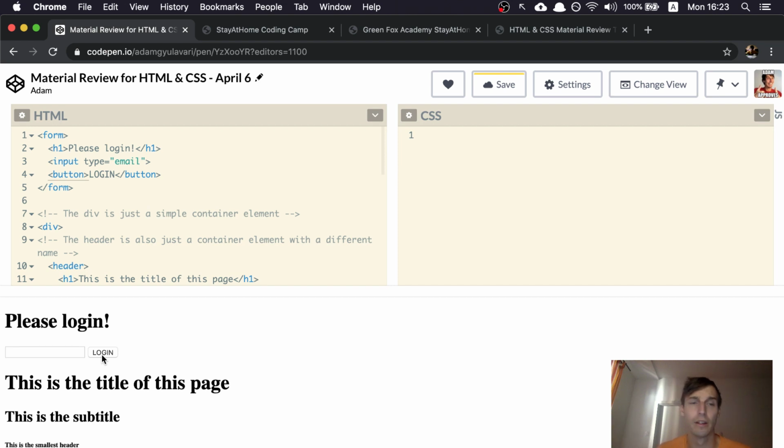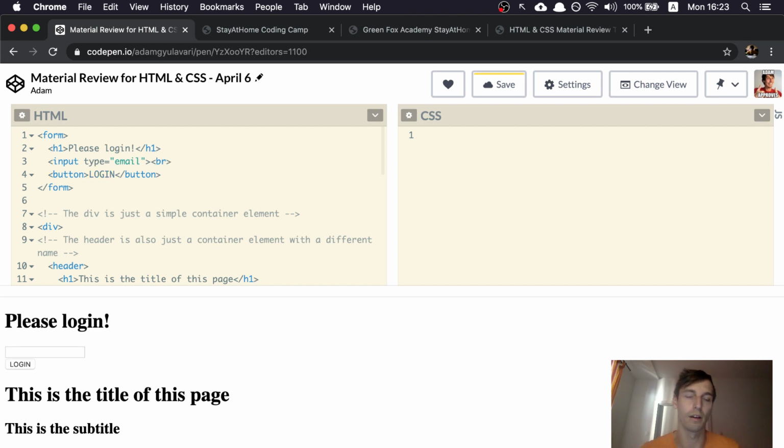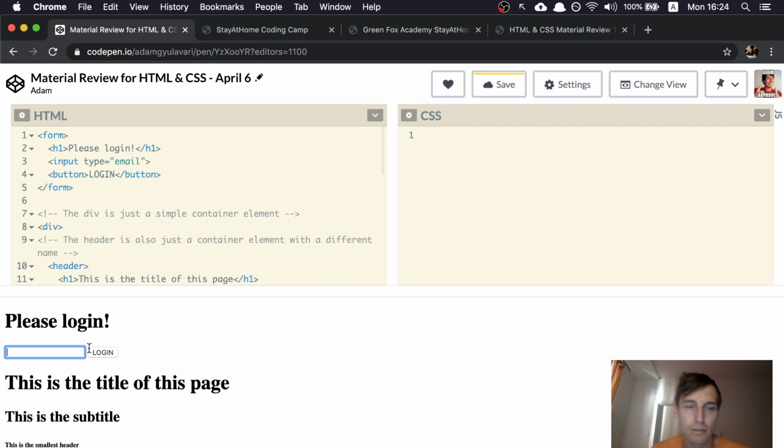If you notice that these are in one line, so the input is actually an inline element, not a block element. So if you want to make them into separate lines, you can use the break element, or you can put them into other container elements that are blocking elements, and then they will be on separate lines. But right now it's very nice like this.